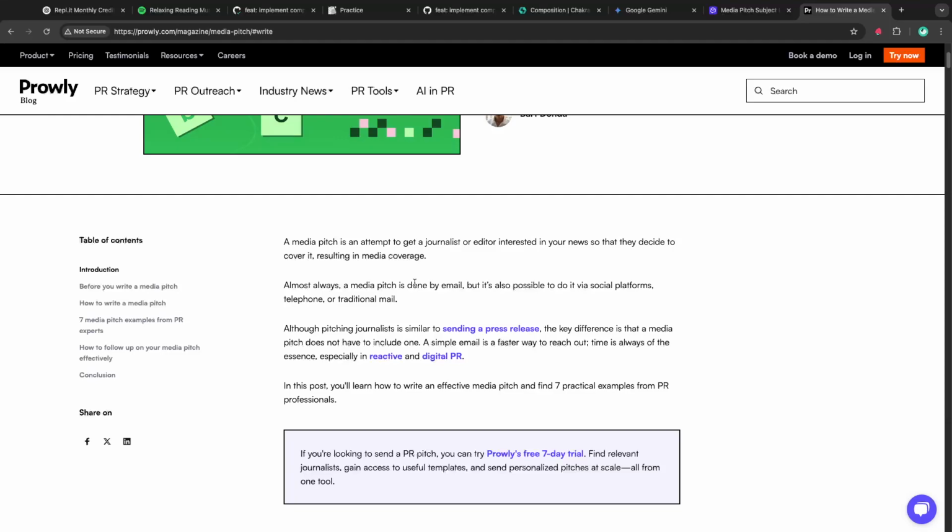A media pitch is an attempt to get a journalist or editor interested in your news so that they decide to cover it, resulting in media coverage. As I said, you pitch to a journalist. That's basically what a media pitch is.